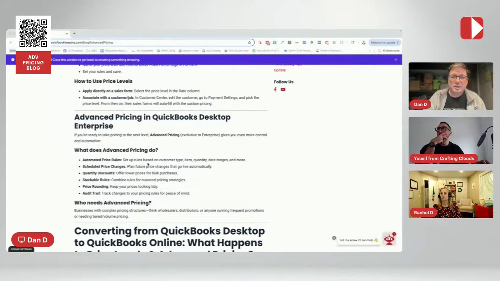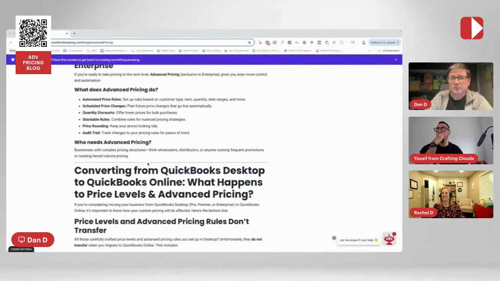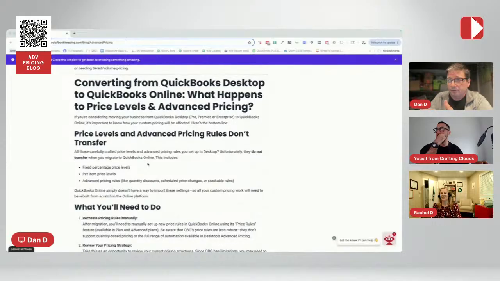And then here you come going from Desktop and decide to go into QuickBooks Online. And guess what happens, Rachel, when you convert from QuickBooks Desktop to Online? Doesn't come over. By the way, I like the term price rules, because I find that a lot of the external apps, which I'm pretty involved in, use that terminology, price rules. So I like that name. I feel like I recognize it a little bit better.